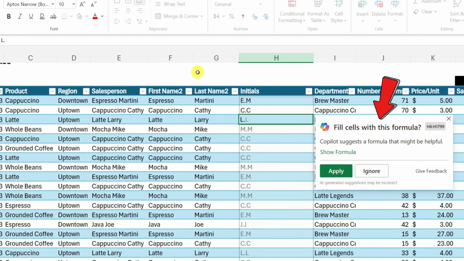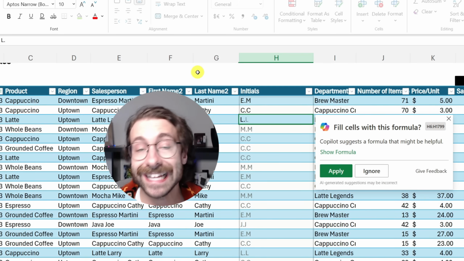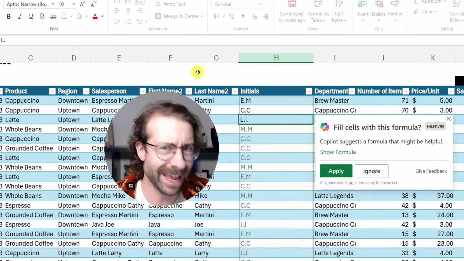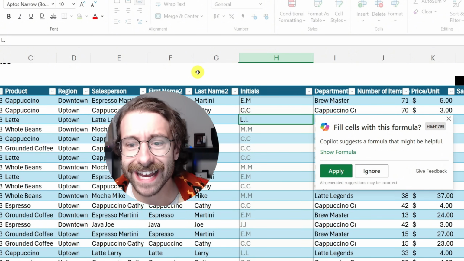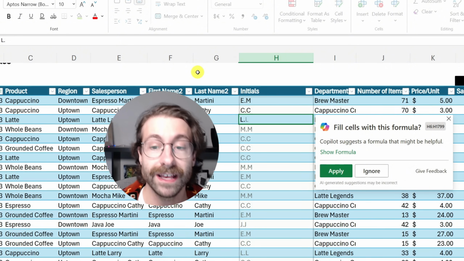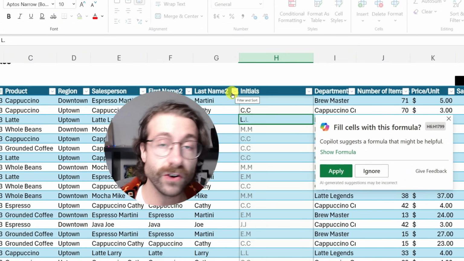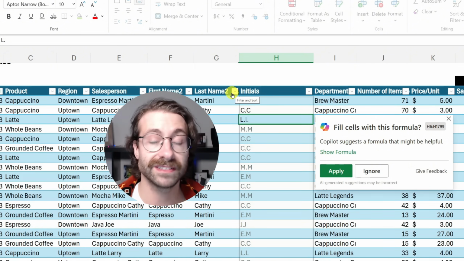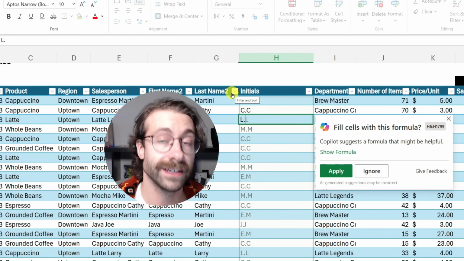Oh my goodness. Copilot actually just suggested to fill these cells with the formula. It detected a pattern in my typing, and I didn't have to prompt anything. It just popped up, right? This is perfect. This is the function that we call formula by example. It is only available right now in Excel Online, but it's going to get to Excel in Windows very soon.